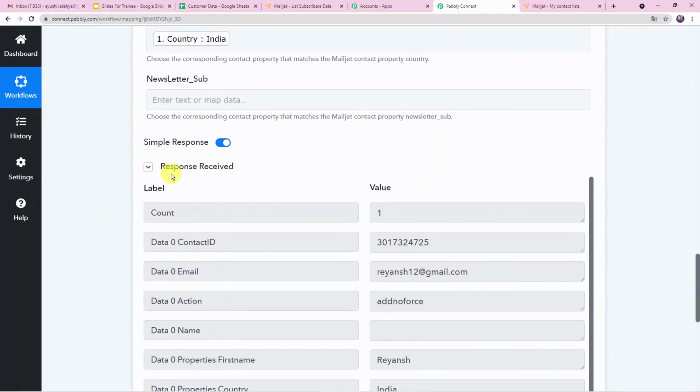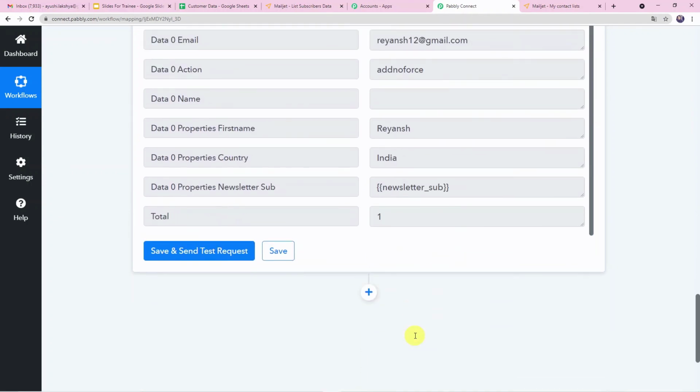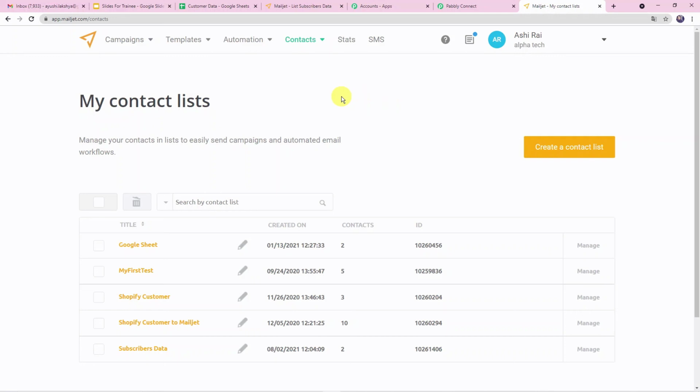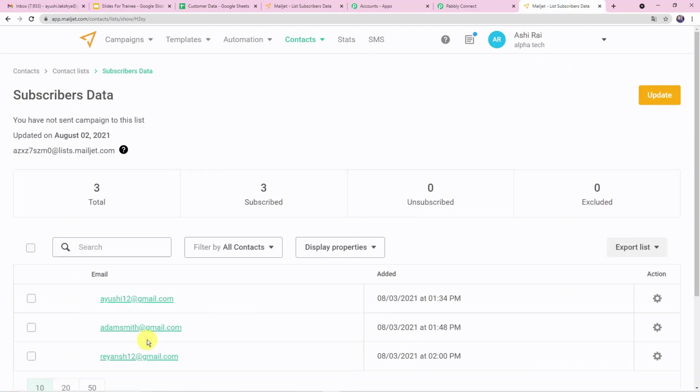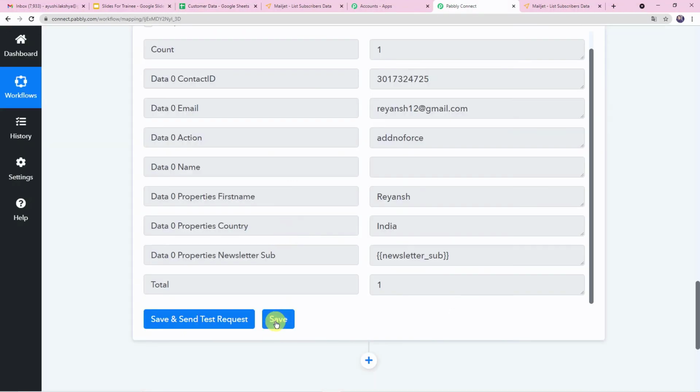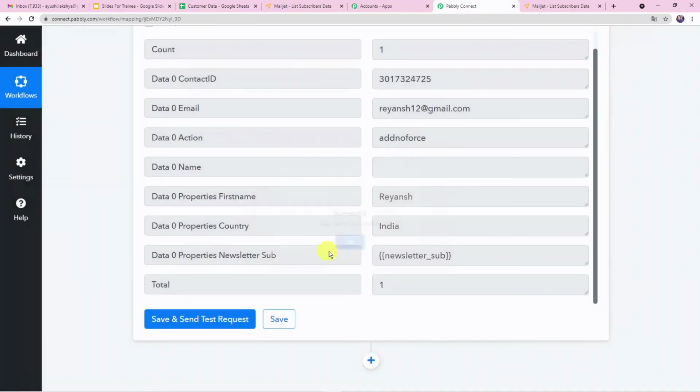Now it is showing response received and count as 1. And here the data has been fetched. Now let us go to our Mailjet contact list and see whether it has been updated or not. Let's go to my subscriber data. And here we can see the email has been fetched, this data. Okay. Now let's click on save. Data saved successfully.